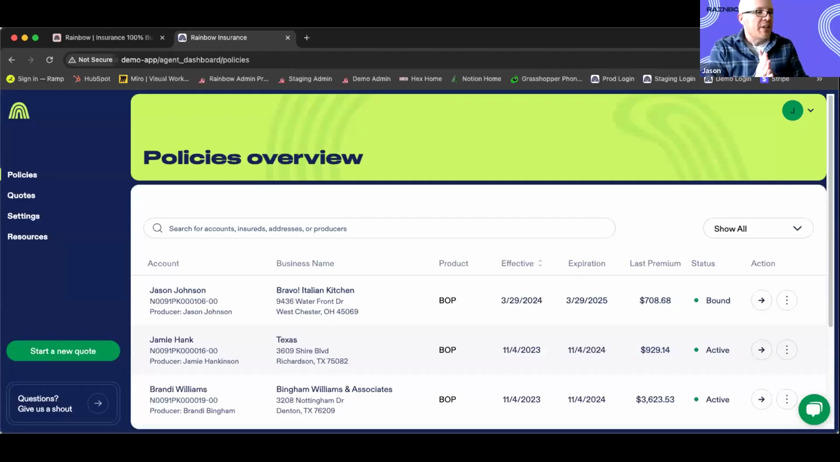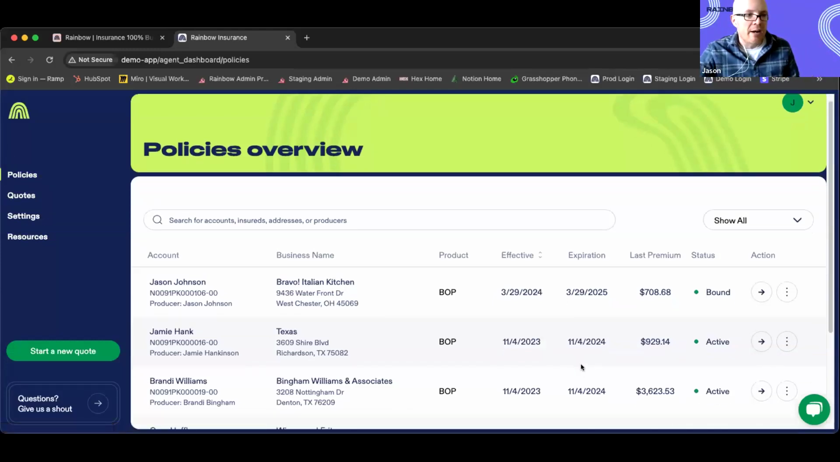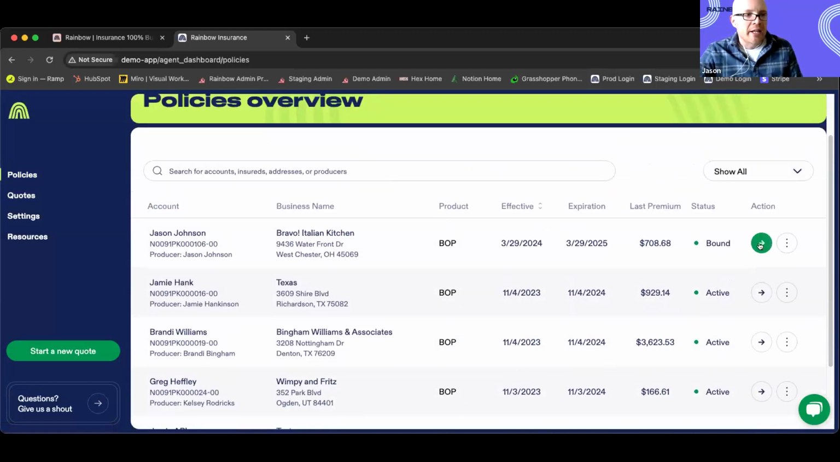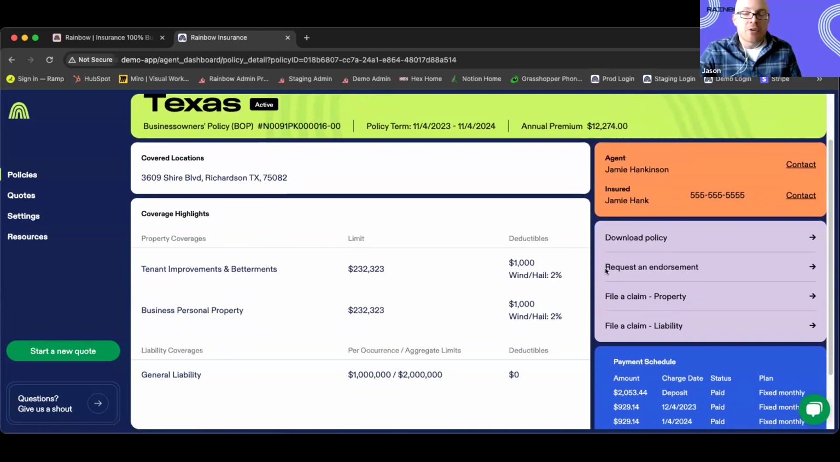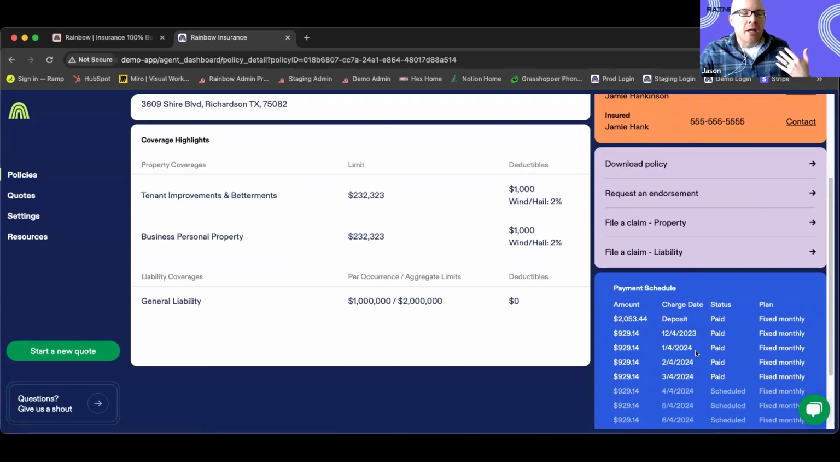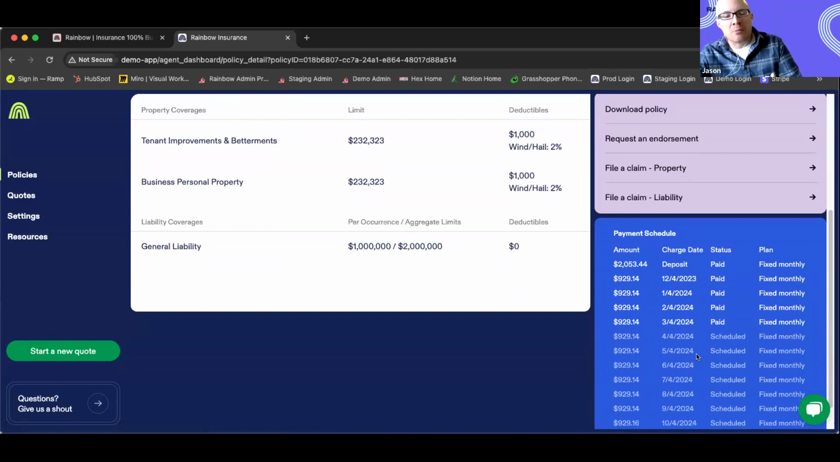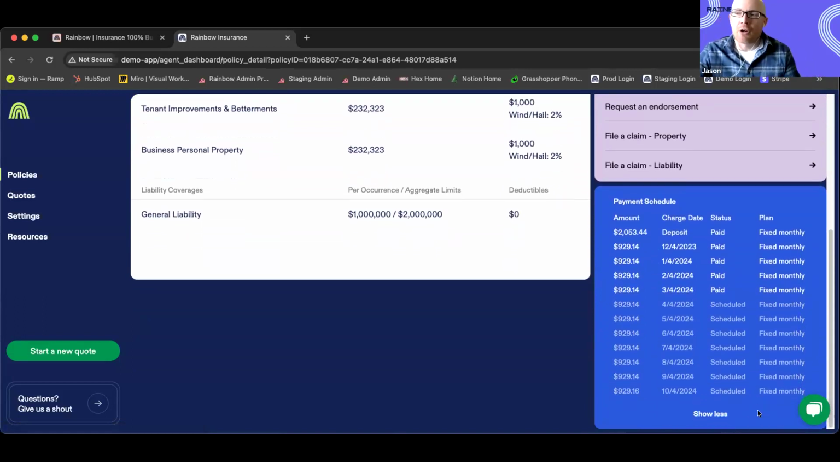All right. So that said, this is what it's going to look like when you log in. On the left-hand side is going to be policies, quotes, settings, resources. These are pretty self-explanatory. Any bound policies that you have, you can get in and access here. And it's always great to showcase this for a moment because there's a lot of self-service type stuff that you can do. Obviously, download the policy is an easy one, but request an endorsement, file a claim. If an insured is late in payments, you can get in here and update their credit card information. That option pops up if they're late.